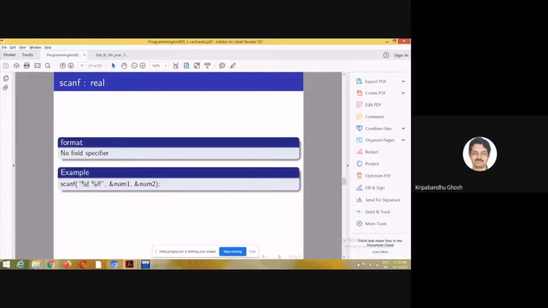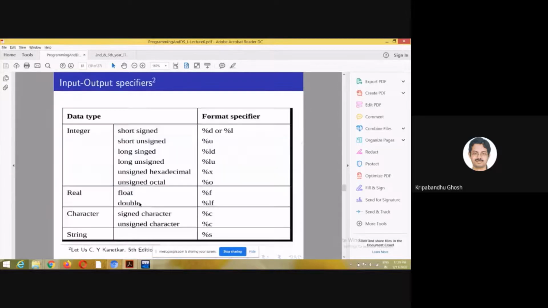You can use % of them, and the remaining format is the same. So here num1 and num2 are float type and long float type. So here is a list of the different specifiers which you can use. Short signed int is like this. But I think you can also use this %i. I've not used it, but I think it can be used. Short unsigned is %u.